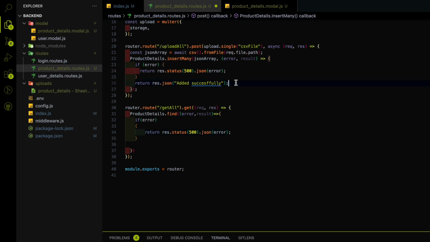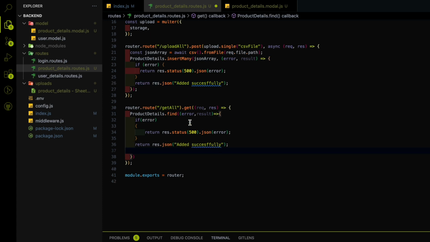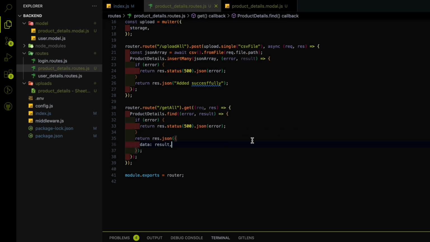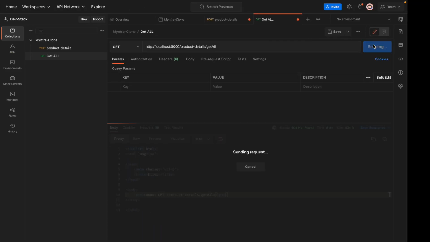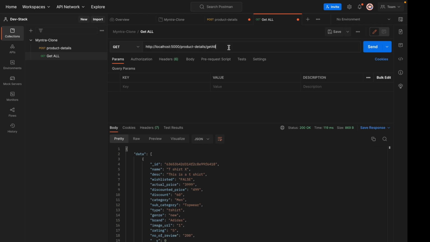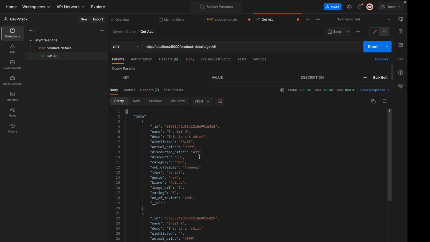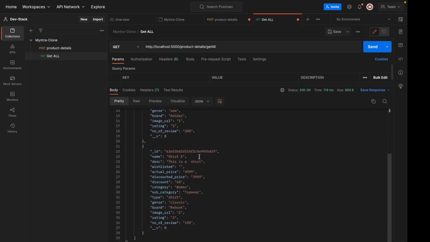If we don't get any error, then we want to give this data to our front end. I'm going to send JSON data in the result. So with the help of this get all, I want to get all the data which we stored in a collection. When I hit this endpoint, you will find that we got all the data which we stored on our MongoDB database. You can see here.